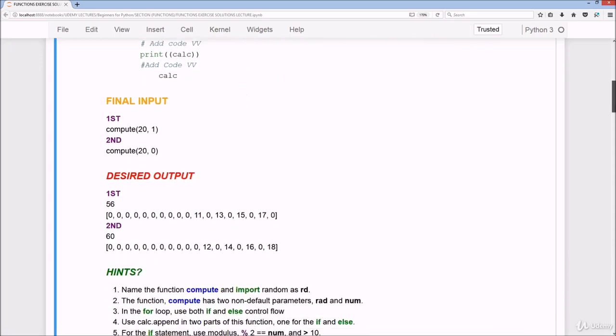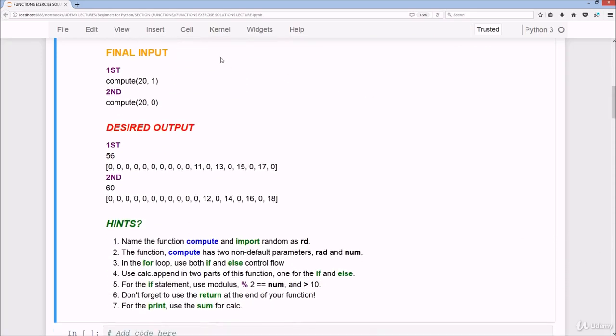Okay, so we just scroll down here, and we have the final input. So we have the first example and the second example, and then the respective outputs for both of them. So 56 and 60 along with their two lists. And we have the hints here as well.